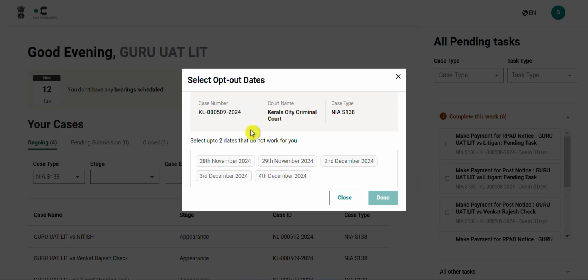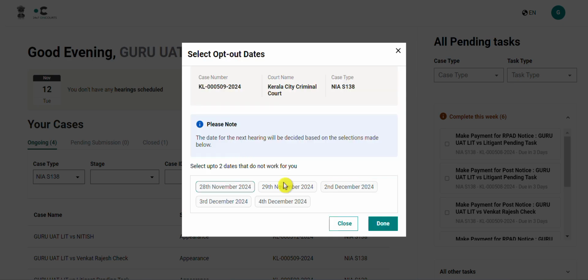You will then be able to see a number of dates within which you will have to mark dates that do not work for you or your client. Select any two dates in this case. The opposing party will also select dates on which they are not available, and based on the common available dates, finally, the judge will issue the order for the next hearing date. You can click on Done to submit your preferences. Please review them carefully.